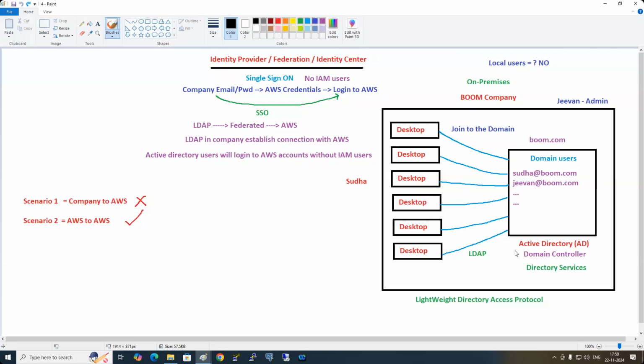LDAP and the company. Whenever I say identity provider, what's the first thing that you get in your mind? SSO, the full form of SSO is single sign-on. So with company credentials, can we directly log into AWS using SSO? Yes, possible. Do we need to create any IAM users? No. So the company and AWS need to be federated.